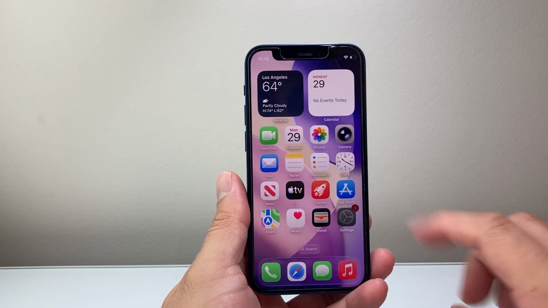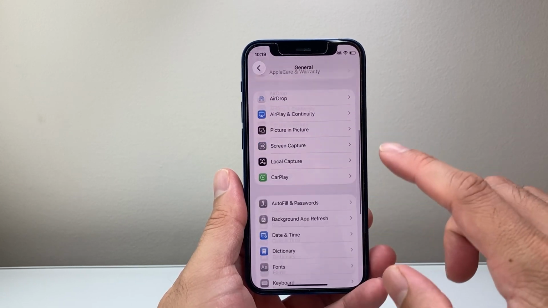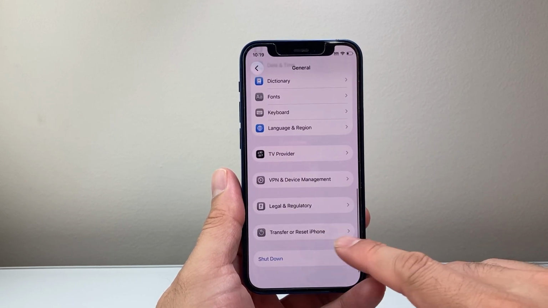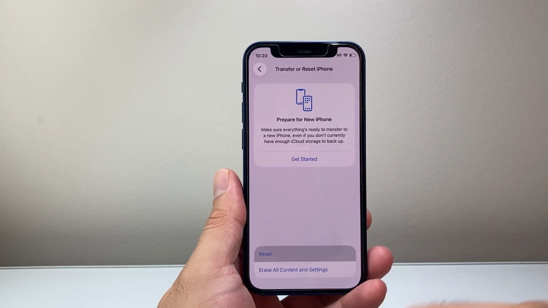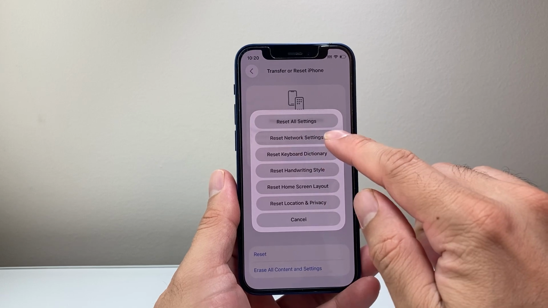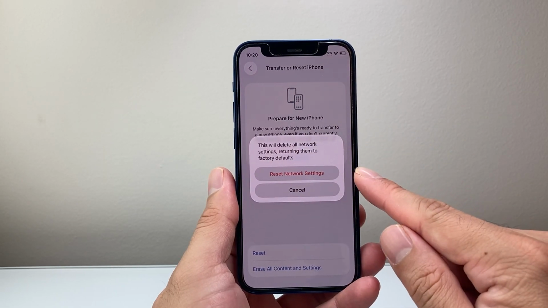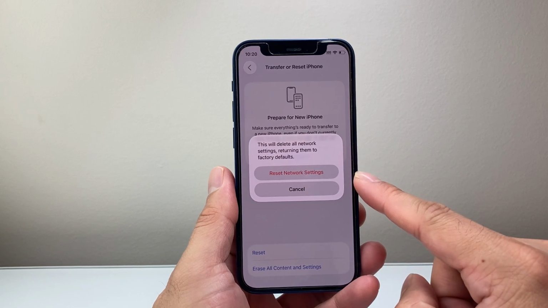Now, if it's still not working, the next thing to do is go back into your settings, go to General, and then scroll down to Transfer or Reset iPhone. You're going to do a reset, and the network reset is the reset that we're going to do. So click on Reset Network Settings. It will reset the network settings. It will not delete any of your data, but it's an important step to do.